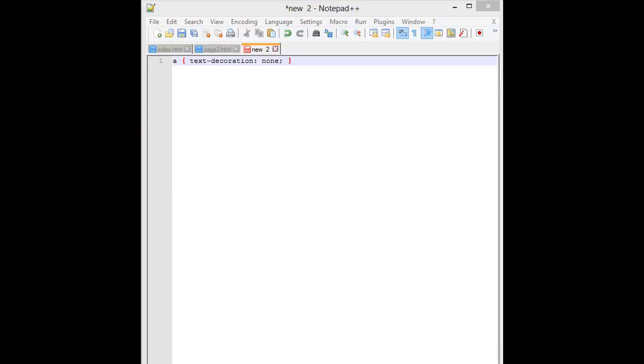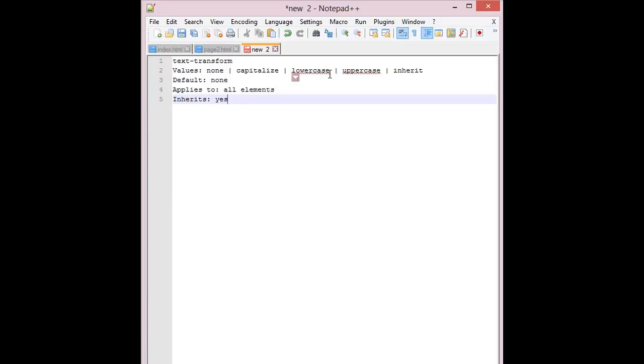This property made it easier to see how headlines might look in all capital letters without needing to retype them. CSS includes this feature as well with the text transform property. So I'll first tell you the values of this property. The values are none, capitalize, lowercase, uppercase, or inherit. The default value is none, and it can be applied to all elements, and it can also inherit.